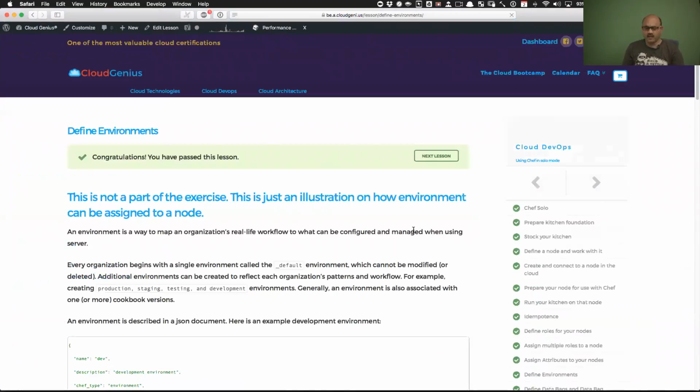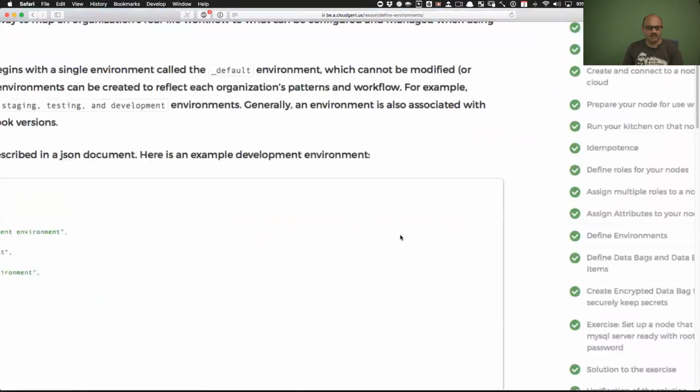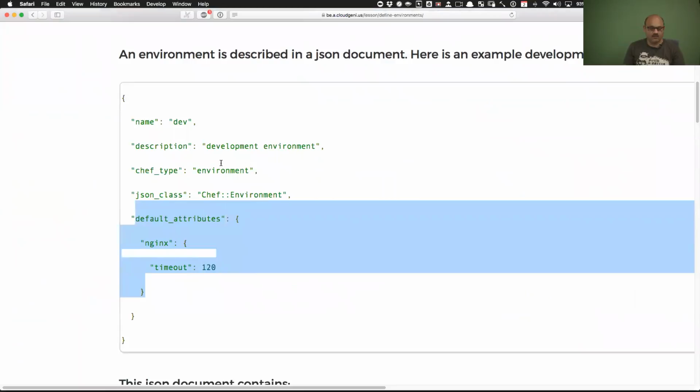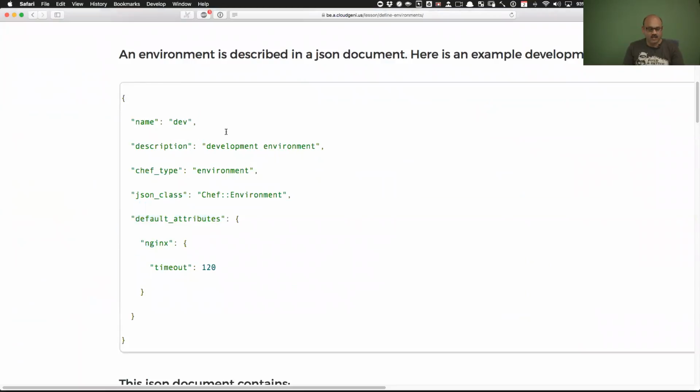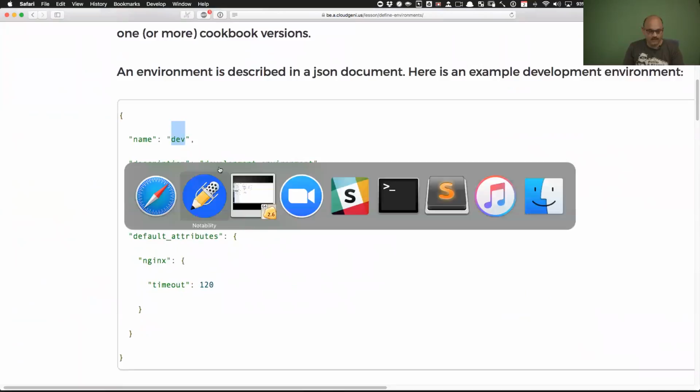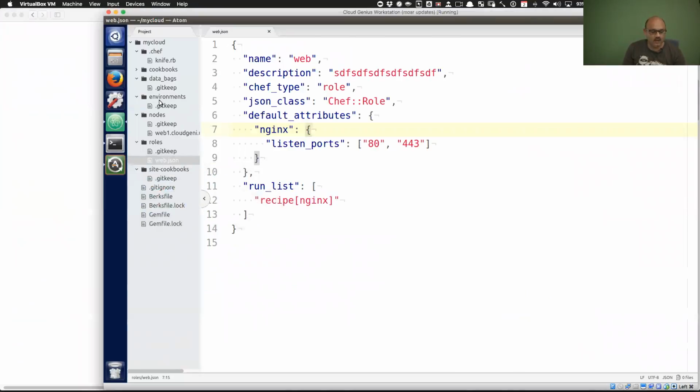And here we are defining environments. Again, this is not part of the exercise, but more about discussing that in my development environment, I would like to have a timeout value of 120, as opposed to my other environments, which will keep the default, whatever that default value is. So this is an example of an override attribute that I would like to have for my development environment. This file is another JSON document called dev.json, and it belongs in this folder right here, the environments folder. That's where it needs to go.